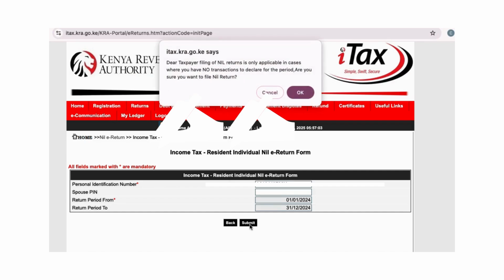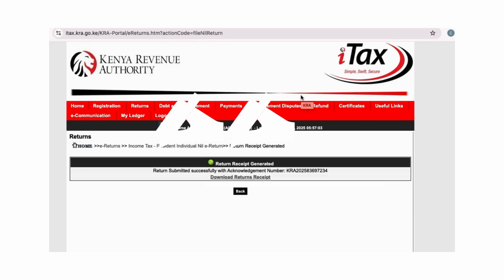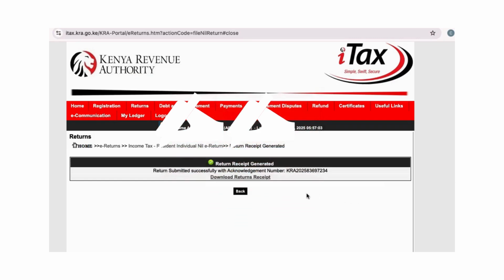Once you click submit, it will give you a message that you want to confirm your filing nil return. Okay, so that will show that you are done. Then you click OK. Then that is it. So make sure that at the end of it you close this tab, and then there is somewhere it is written download. So this is step number 8. Make sure you download this acknowledgement receipt because it's your proof of filing returns.